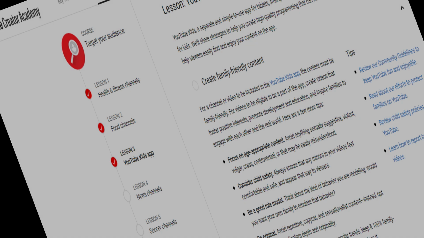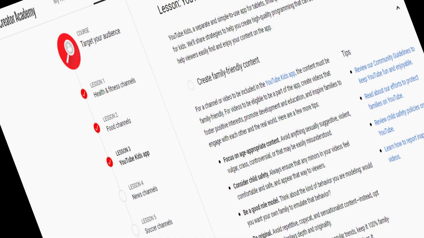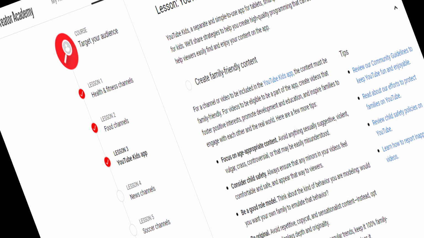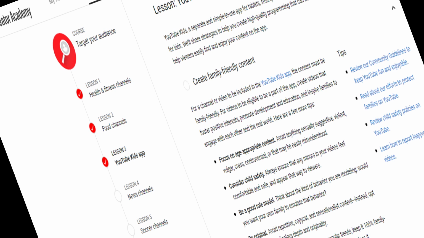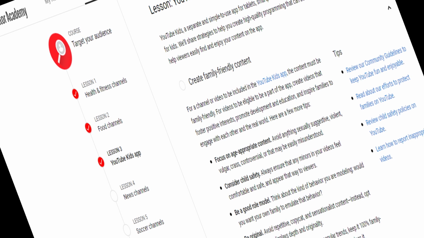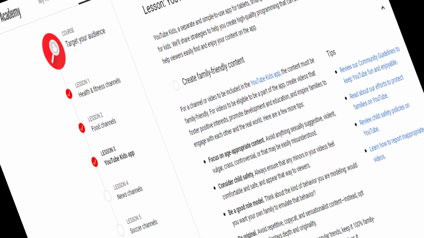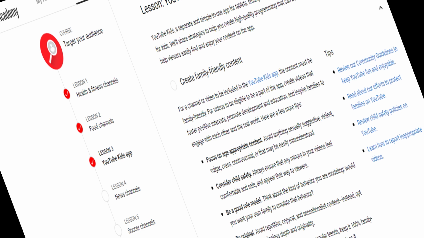So this is coming from the YouTube Creator Academy. It says for a channel or video to be included in the YouTube Kids app, the content must be family friendly. For videos to be eligible to be a part of the app, create videos that foster positive interest, promote development and education, and inspire families to engage with each other and the real world.